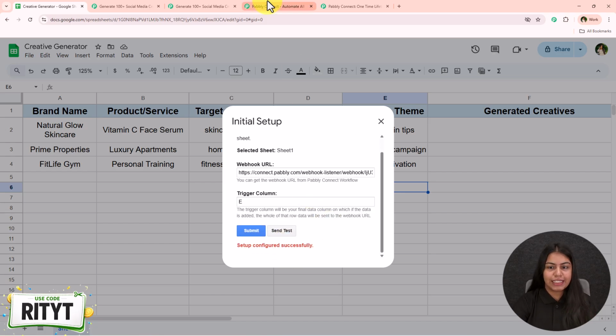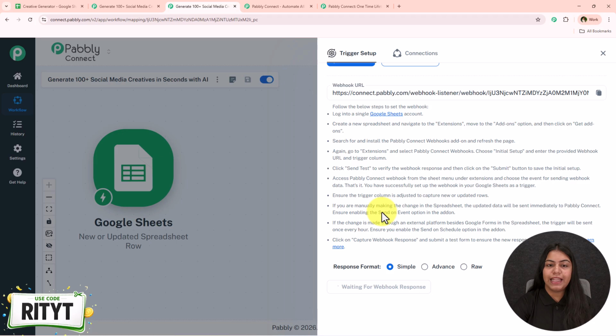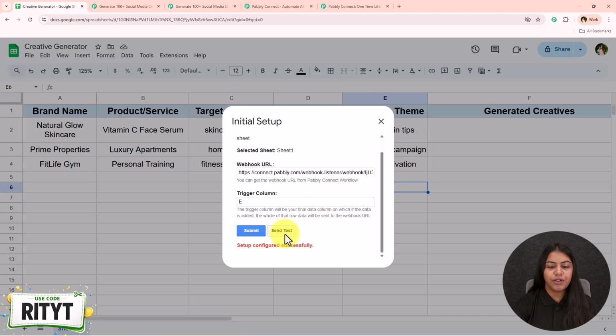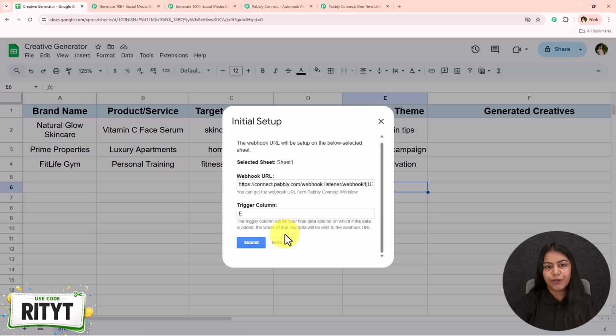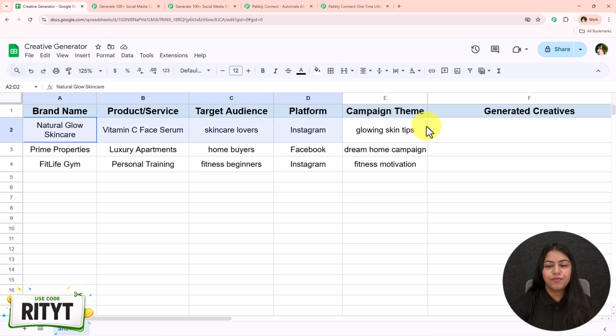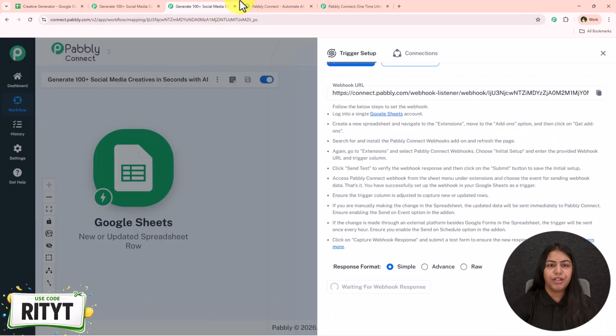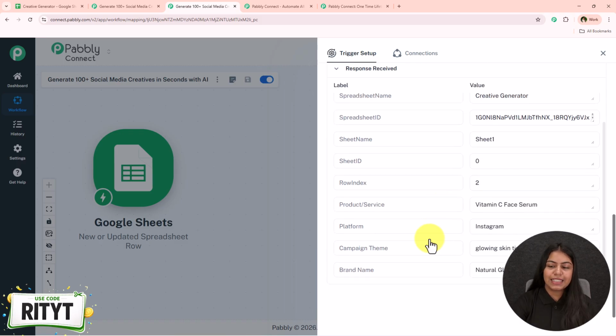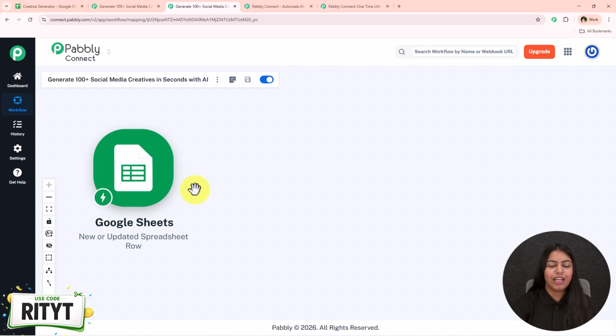We have created the connection between Google Sheets and Pabbly Connect, but it is still saying waiting for webhook response. So now in order to capture this webhook response, you have to click on this send test. Once we click on this send test, it is saying test data sent successfully. So it has sent this first row towards my workflow. So let's open our workflow, and as you can see, Pabbly has captured the response for the same right over here. Now what we're going to do is we're going to generate the creative for the same. So let's move on further.